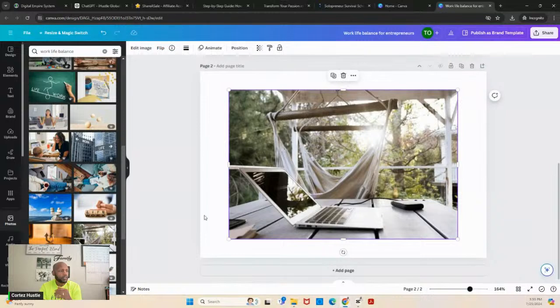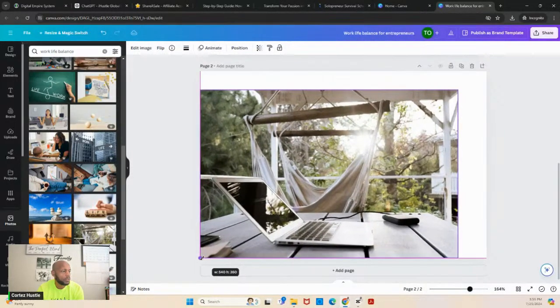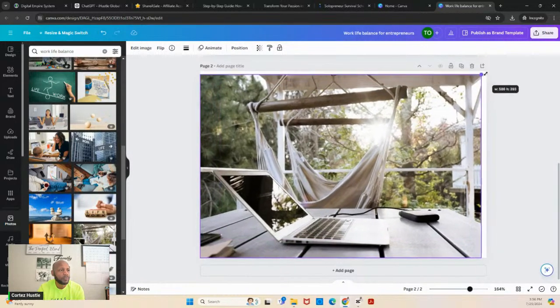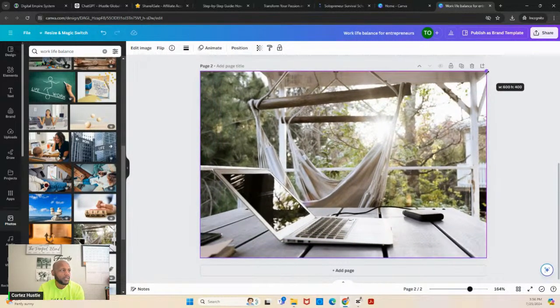I like this picture because it kind of sets a tone for how peaceable I like to be when I work. I haven't achieved it yet, but I can imagine this is what I would want my work-life balance to look like. And again, I'm going to come over here and go to my uploads.